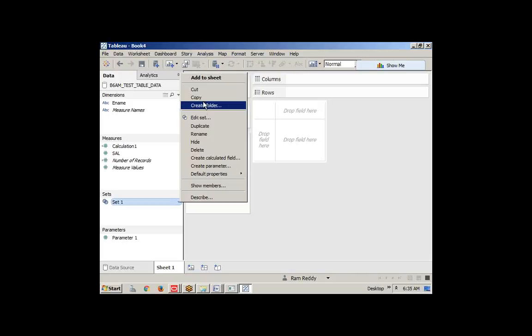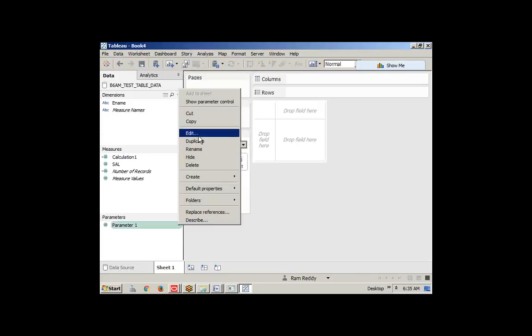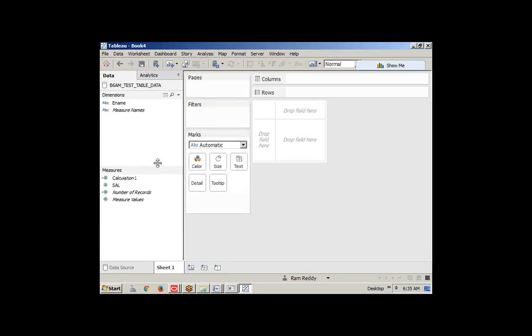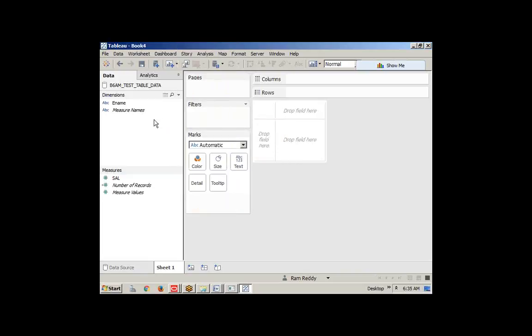As of now, I am deleting this set, whatever we have, and also the parameter, whatever is available. This calculation also, whatever I created, I am deleting it. Okay, now we understand we have the data tab here. Next, what is the next tab available here?